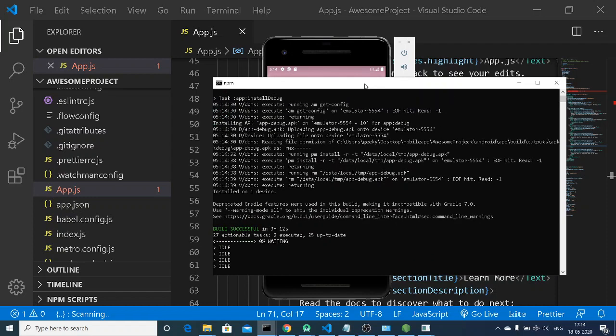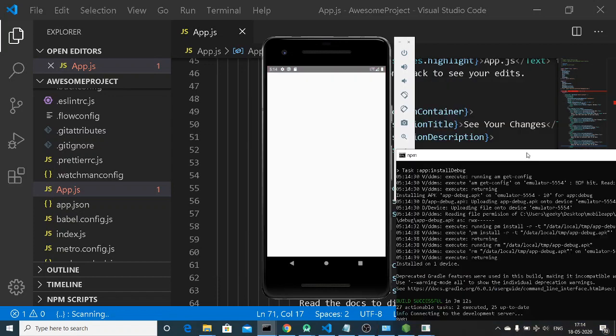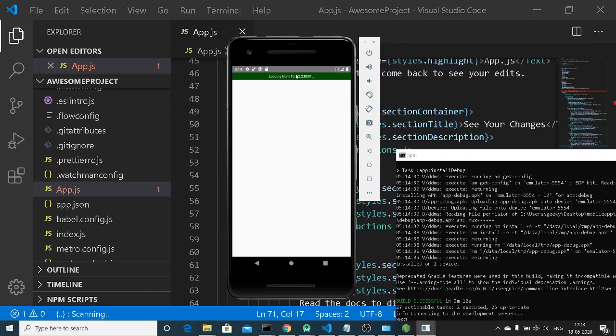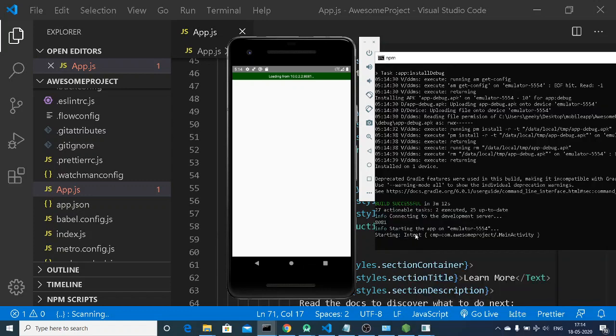You need to, let me just show. So now it has started this app on the emulator. So now inside your emulator you will see our app will be launched. So it is loading from this context here. You can see that port number 8081. So it has started this intent. Intent means activity, this main activity. So it is just loading here. So just wait.